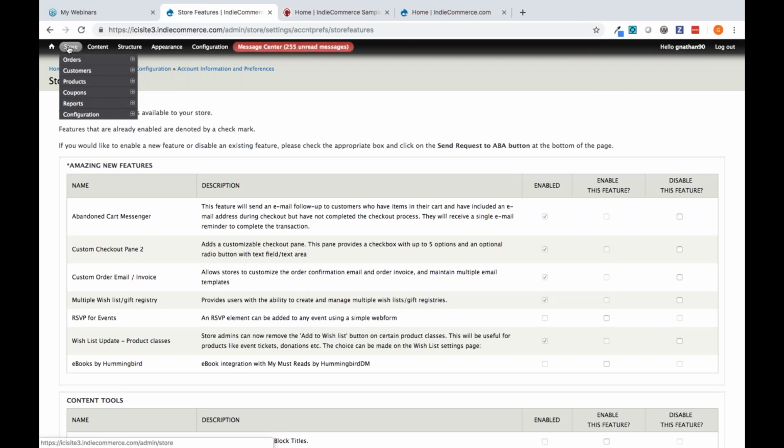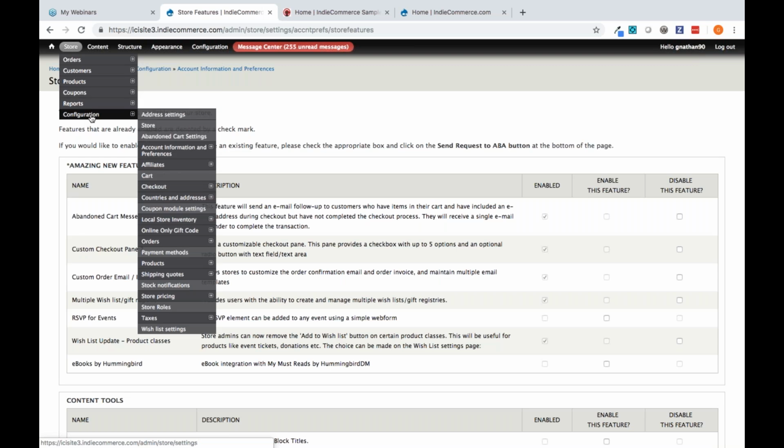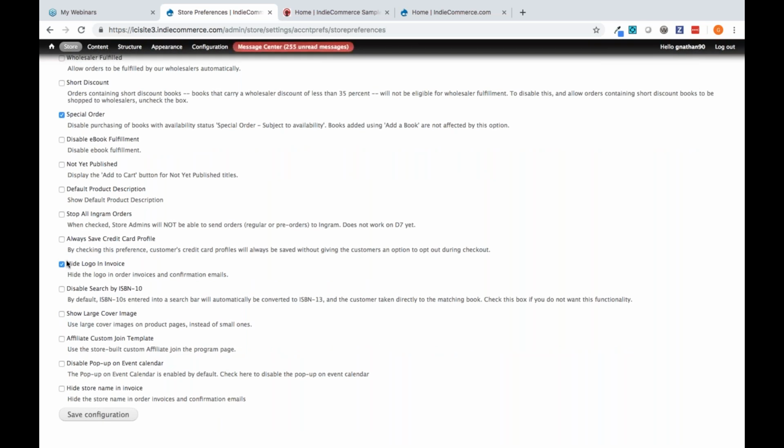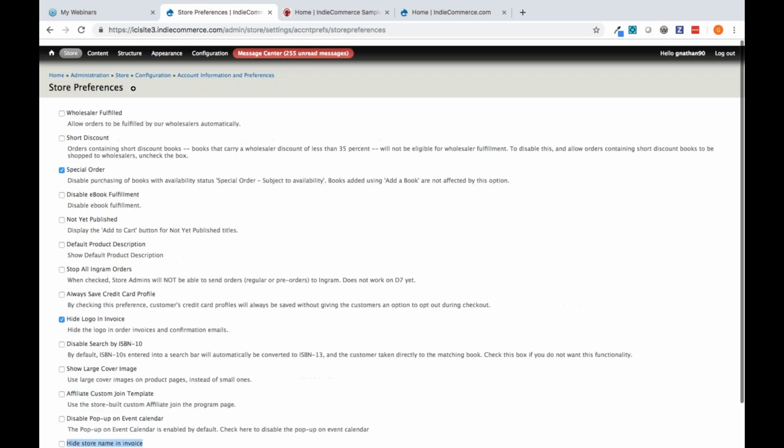And once you have requested the feature, you want to go set your preferences if you want to do that first. So it would be under Store, Configuration, Account Information and Preferences, and Store Preferences. So this is where you find the hide the logo in invoice option and hide the store name in invoice option. We will try to find a way to list these two together instead of being so far apart.